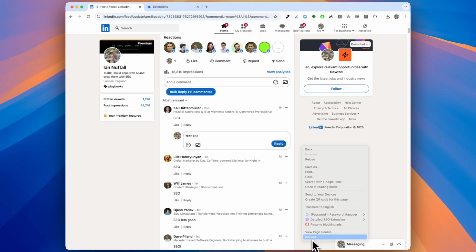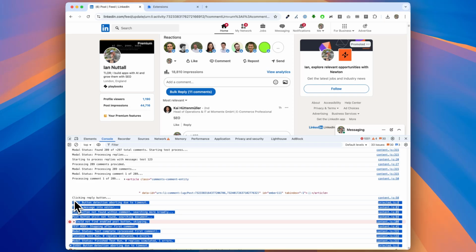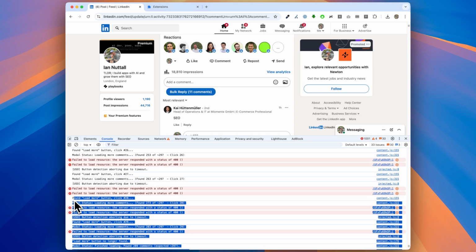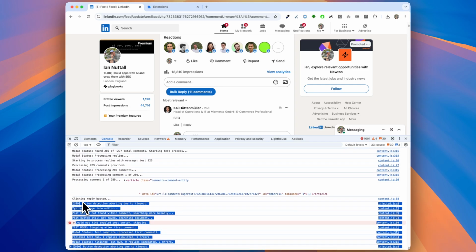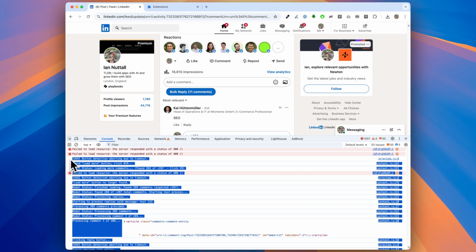Let's go and have a look at the console. And I think maybe we need to start testing an actual send here. Okay. So it stopped after it found 289 of around 297, but the load more button was no longer found. So that's the best we can do. There might be a few people that slip through the cracks, but if I can't see them anyway to reply, how am I supposed to do it manually even?